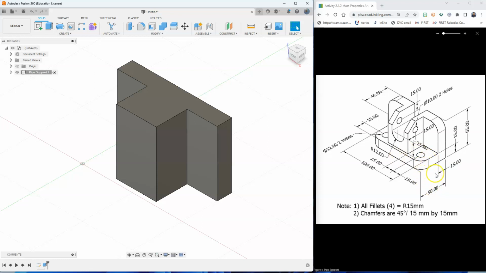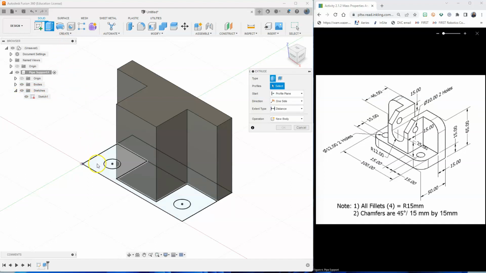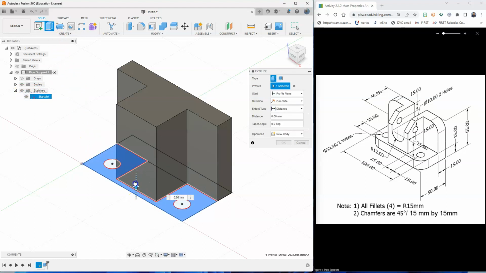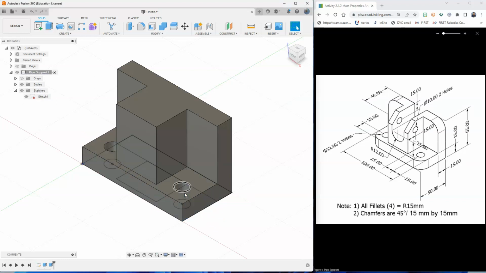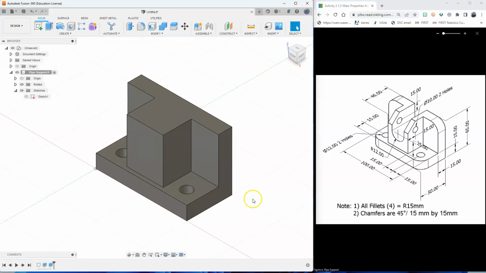All right. Now this part here at the bottom goes up by 15 millimeters. For this, let's click the arrow down for the component, and turn on sketch 1 because it's hidden right now. We want to extrude this part up, minus the circles, and say it's 15. Okay, 15. And we could turn off the sketch after that. All right, there you go.